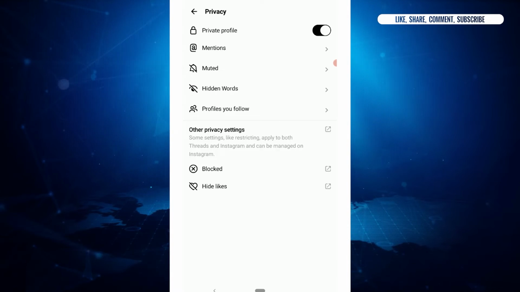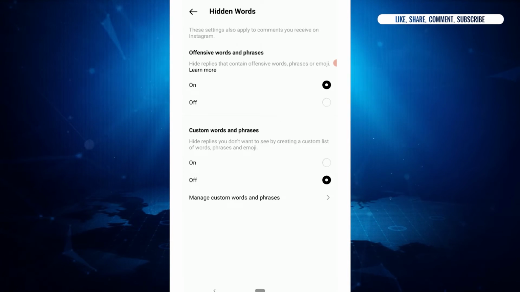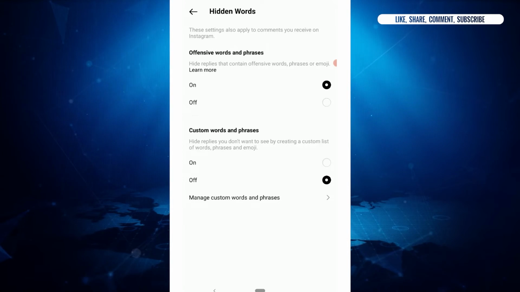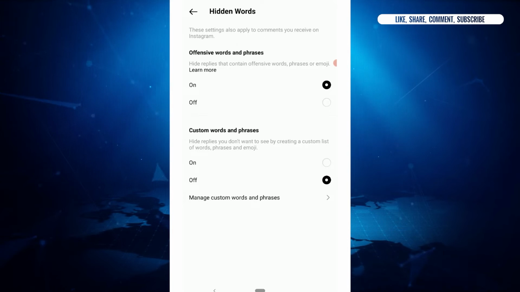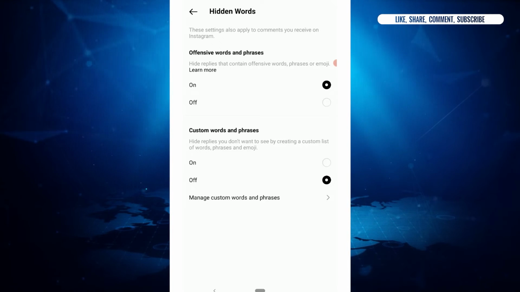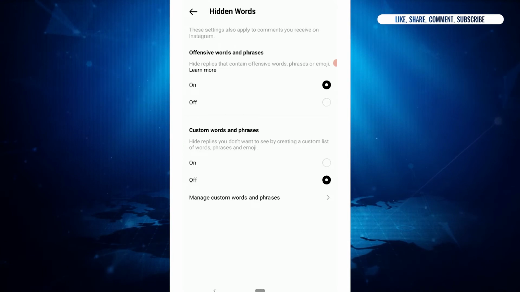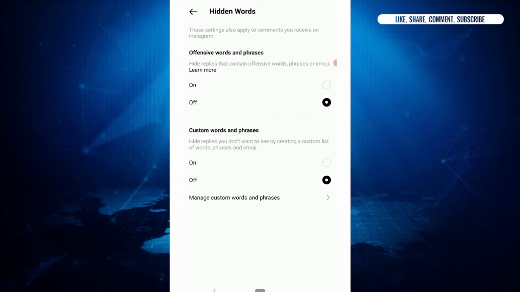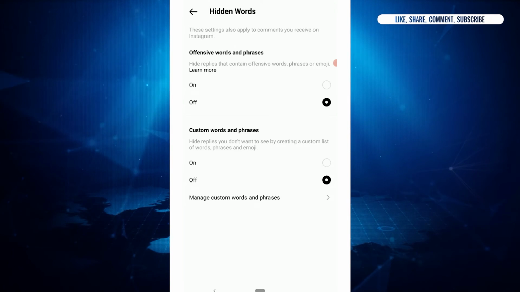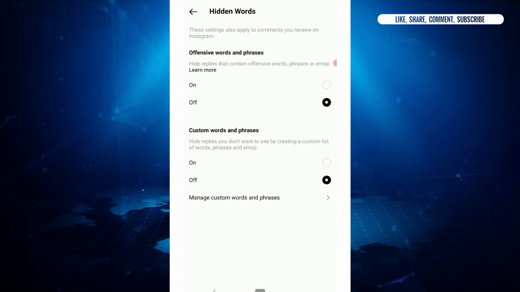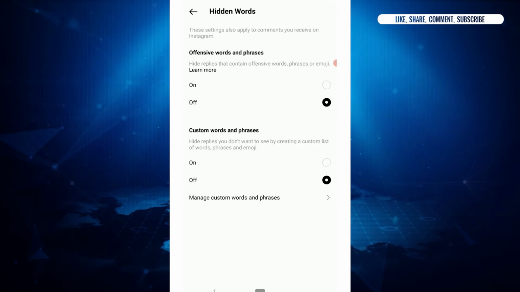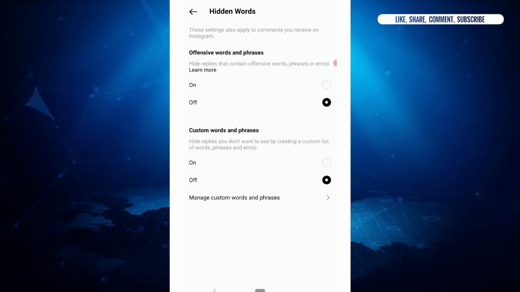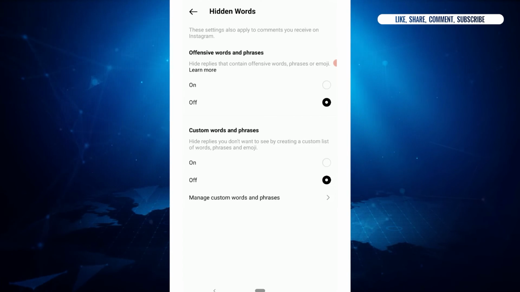You just tap that. Once you tap that, you will be directed to this page over here, and there at the top you will find Offensive Words and Phrases. Currently this setting is turned on, so for you to disable this or turn off offensive words in Threads, you tap on the Off option. Tap that. This will make the changes and it will hide replies that contain offensive words, phrases or emojis on your Threads post. So this is a simple way for how you can hide offensive words that are applied.